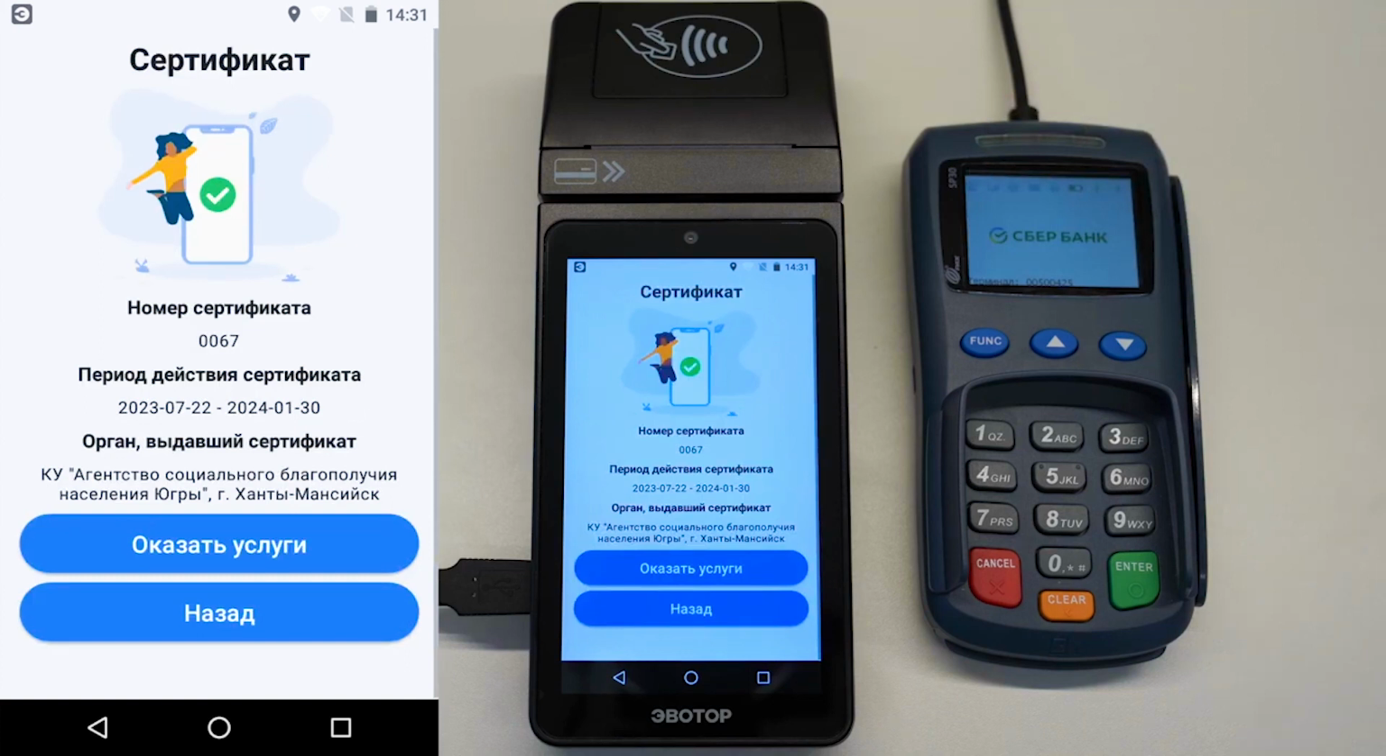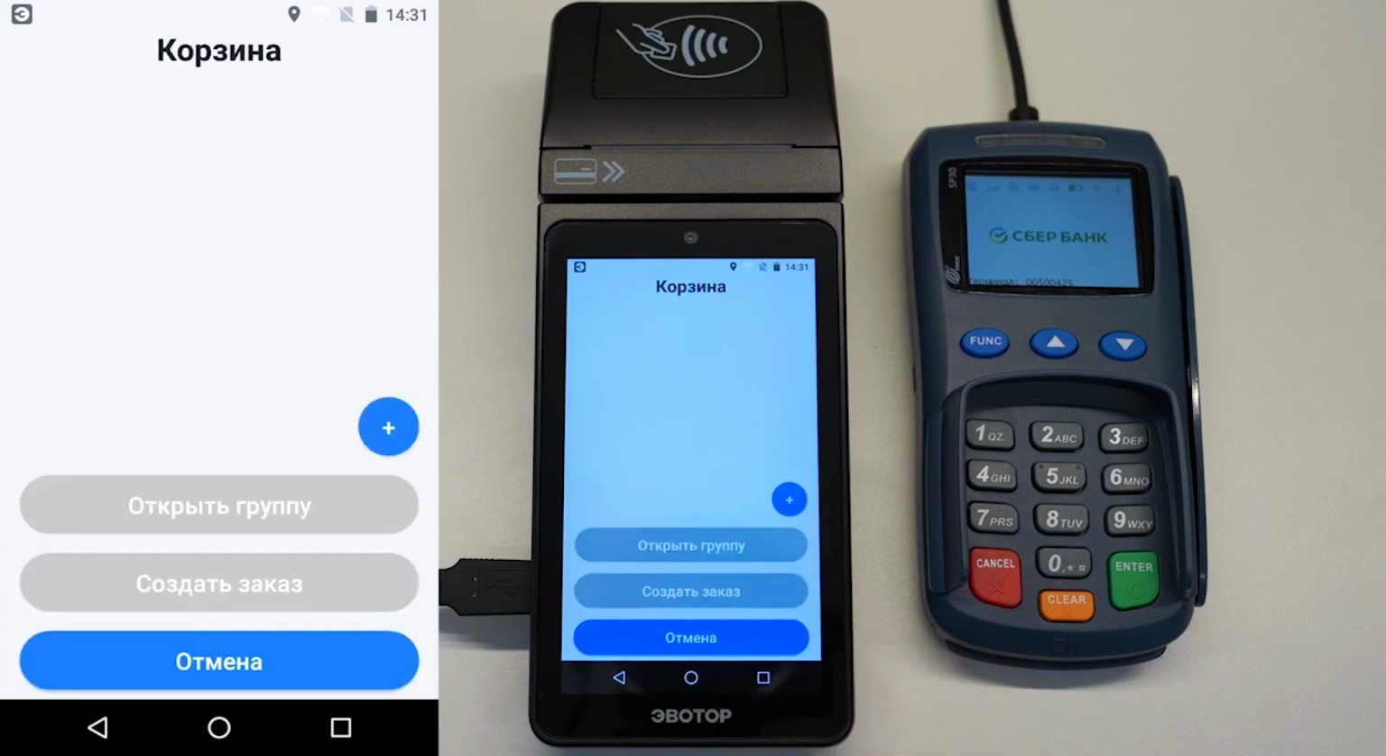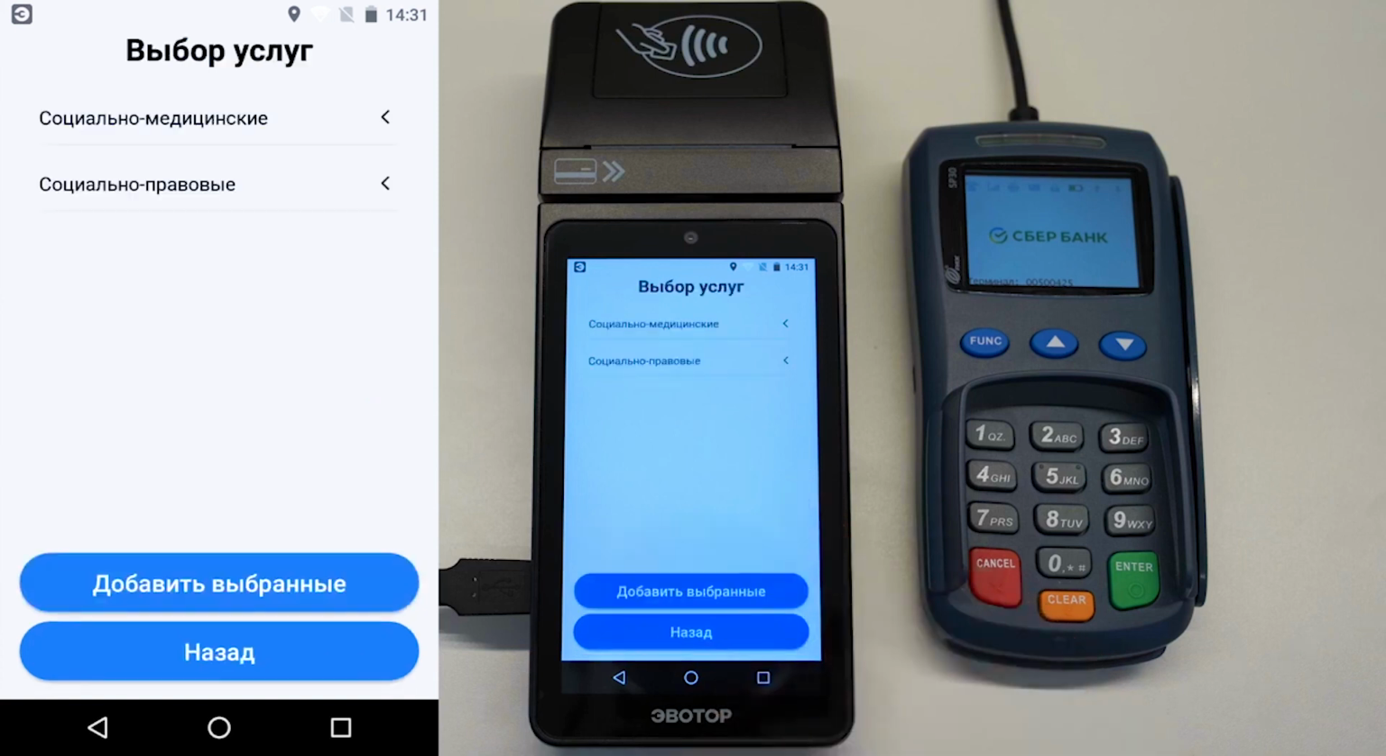In the current settings, the display of certificate information is not disabled, so we see full information about the certificate, its number, validity period, and details of the issuing organization. To create an order, we switch to the cart formation mode. The cart can include several services.